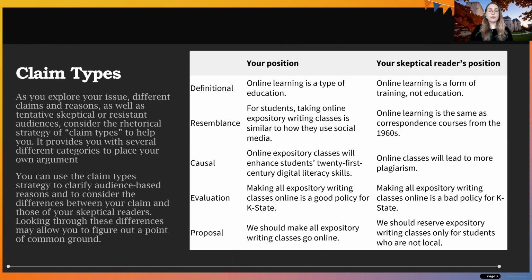And here's a further review of claim types in relation to your resistant audiences. As you explore your issue, different claims and reasons, as well as skeptical or resistant audiences, consider the rhetorical strategy of claim types to help you. They provide you with several different categories to place your own argument, as I've explained. You can use the claim type strategy to clarify audience-based reasons and to consider the differences between your claim and those of your skeptical or resistant audience. So comparing these claim types may help you figure out a point of common ground.